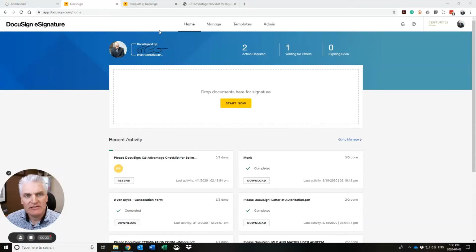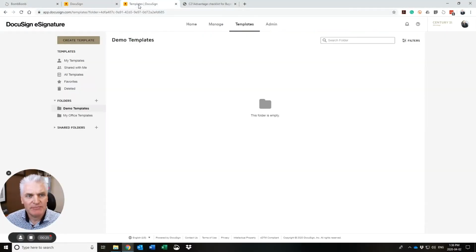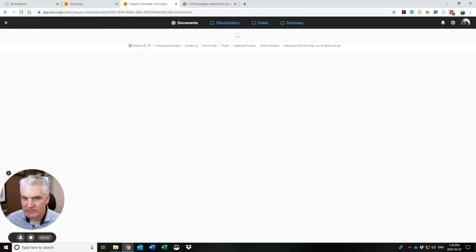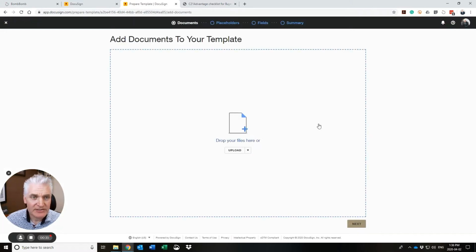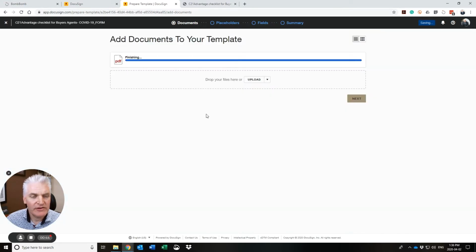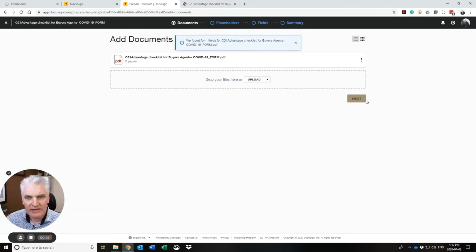So once you're logged into DocuSign, you're going to click on your templates tab, and it's going to take you over to a screen that looks something like this. Once there, we're going to hit Create Templates, and we'll wait for it to do its magic. This screen is going to look very similar to your other screen if you've used DocuSign for getting signatures for contracts and things like that previously. So you're going to just drag over your file that you want to do and hit Next.